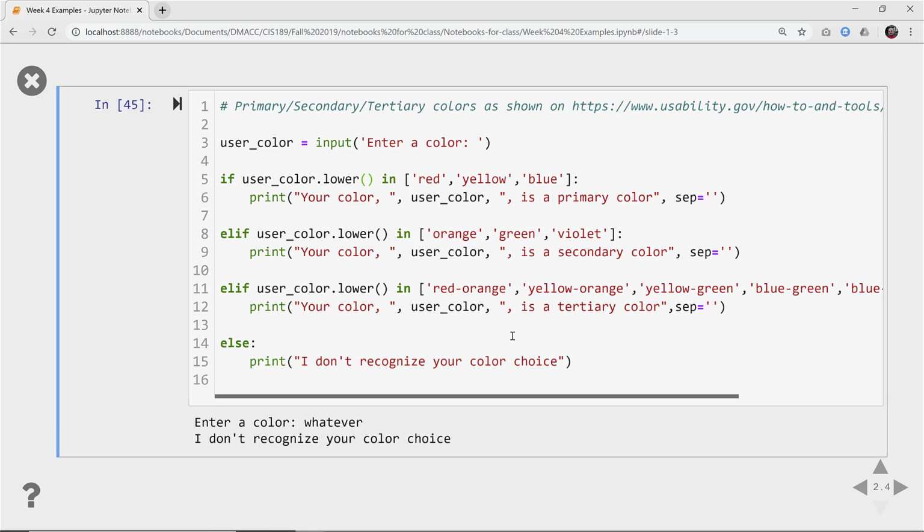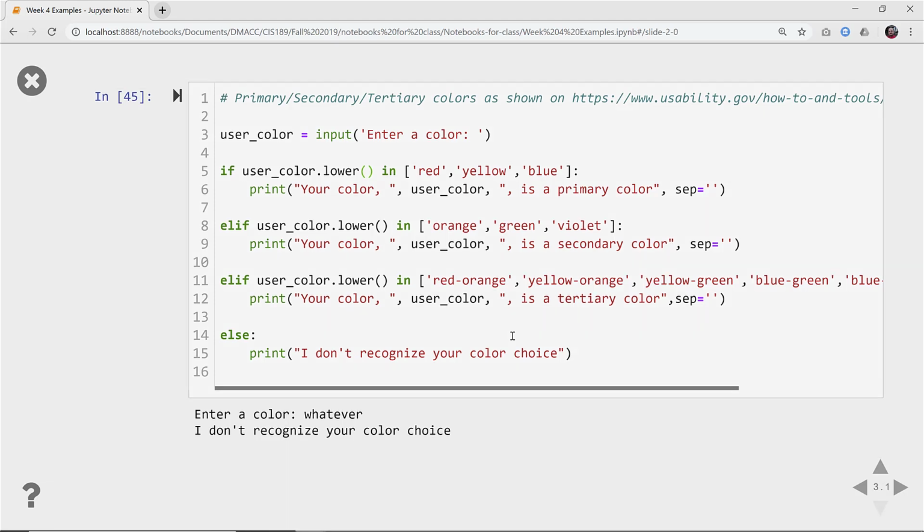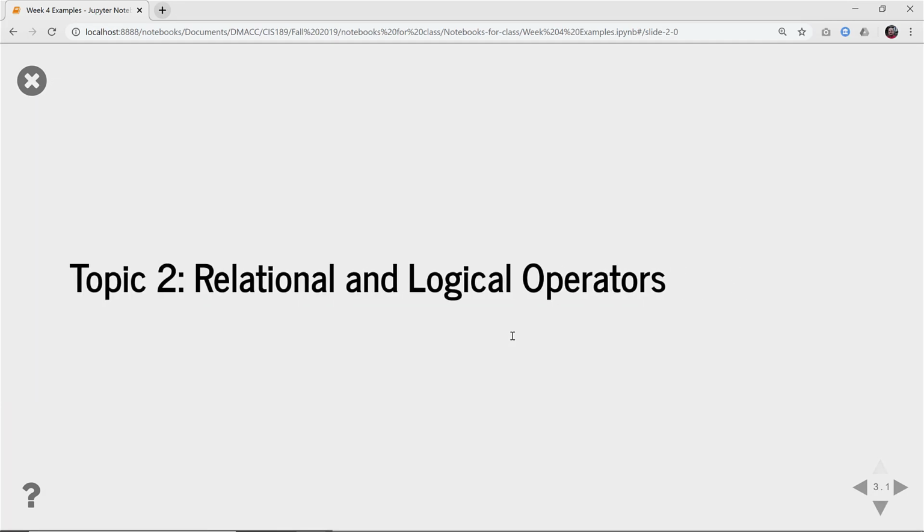So I've hit all of the different possible paths in my code, and at least exercised each one to make sure it's doing what I expect it to. And you can see that it splits each one depending on what I type into the screen. So that's everything in topic 1. Topic 2 is relational and logical operators.